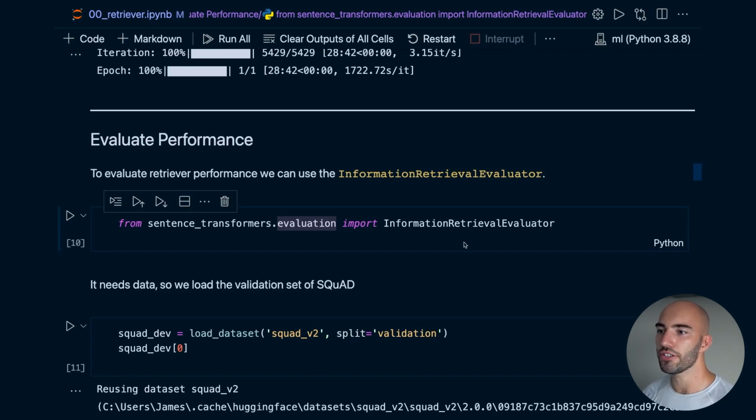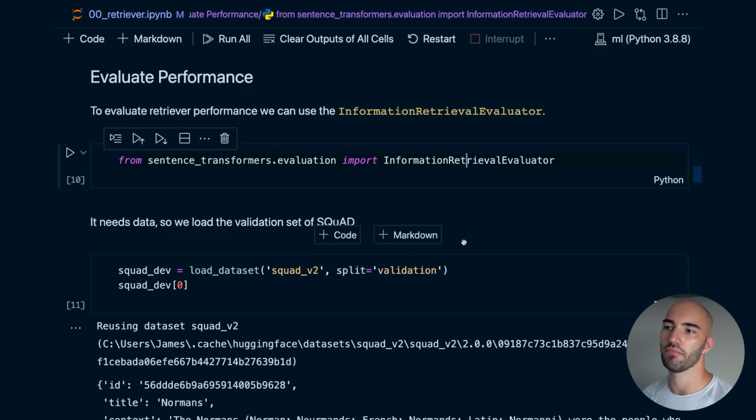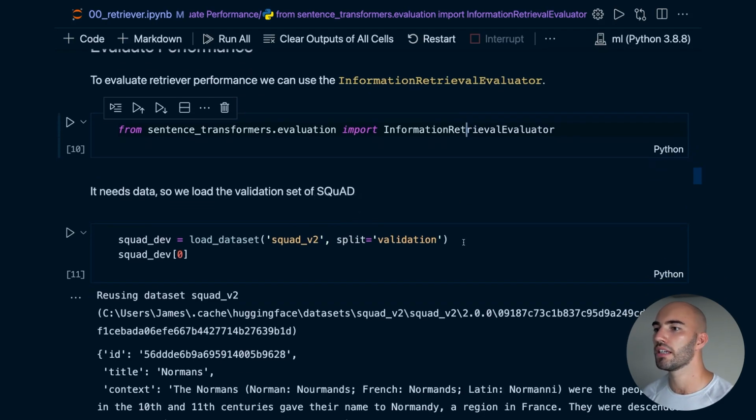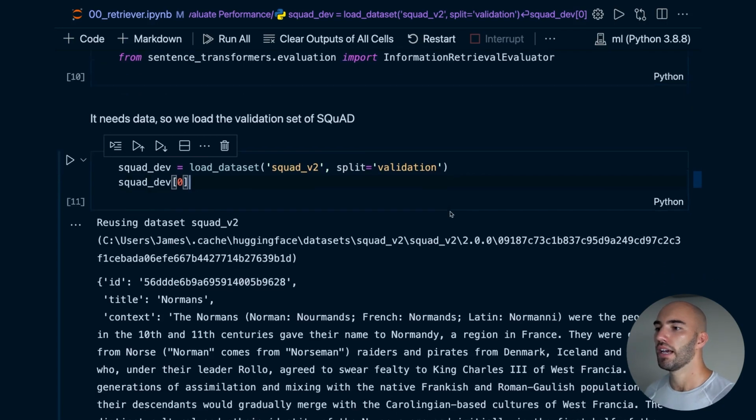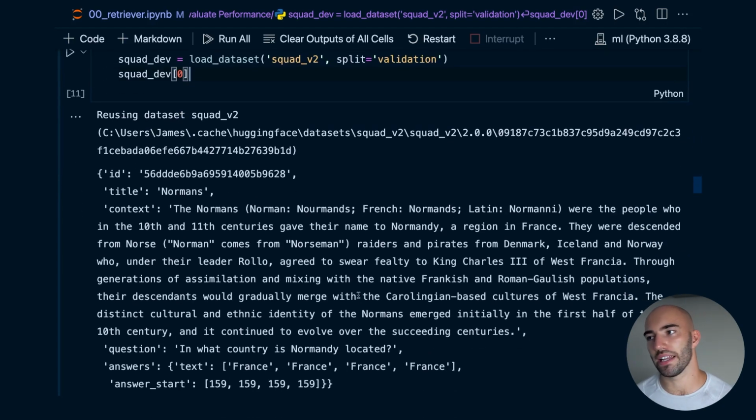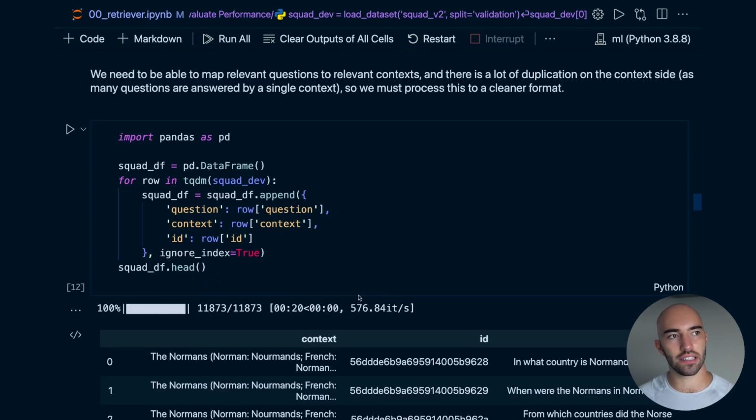So we initialize it like this, so information retrieval evaluator, and it needs data. We're going to be using a validation set of the same data we used before, so the squad v2 dataset. And it looks the same. Okay, we have ID, title, context, question, answers. At the moment, we're going to need ID, context, and question. Now, this evaluator needs us to map relevant questions and contexts using those IDs.